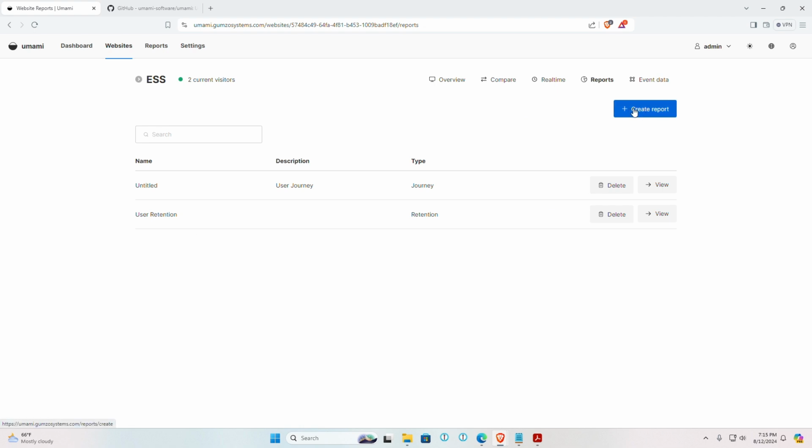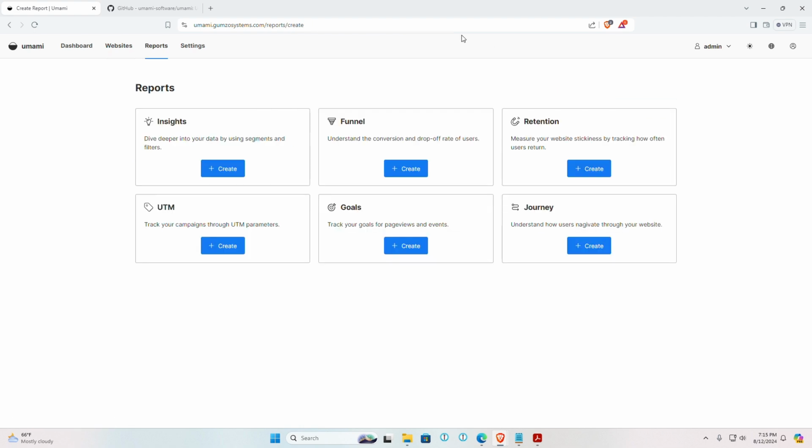You can create, let me just do create, and from the templates that they have, especially something like a funnel, if you're into marketing, this will be something that is very helpful, an element that is quite useful. In fact, in regards to customer relationship management, funnels are quite critical. So you can see you can use their templates in regards to insights, UTM, goals, journey, retention, and what have you.